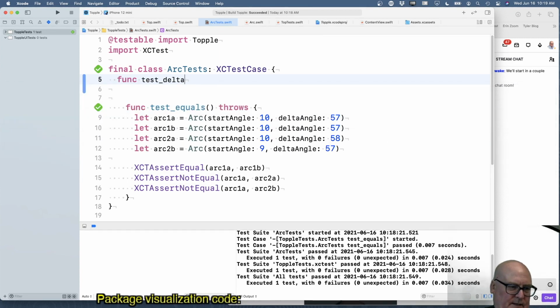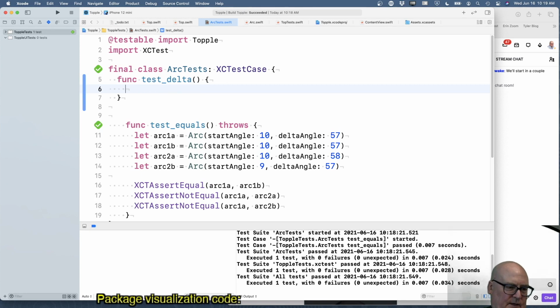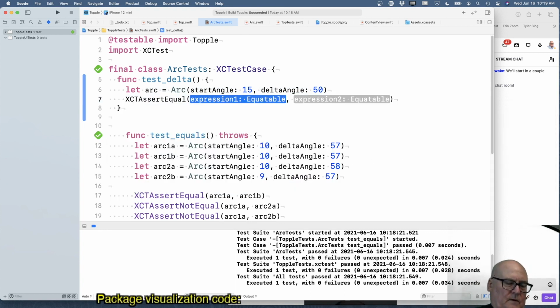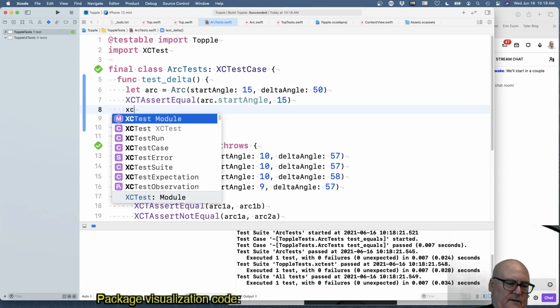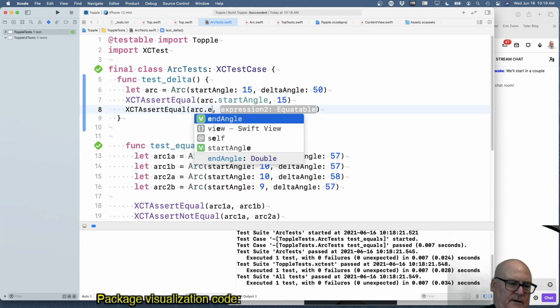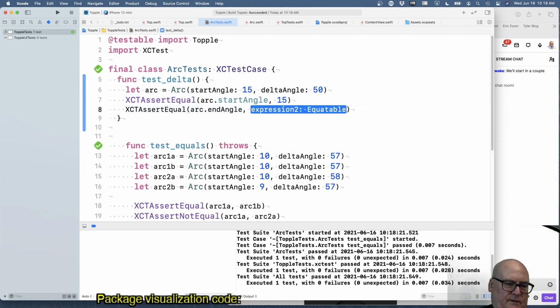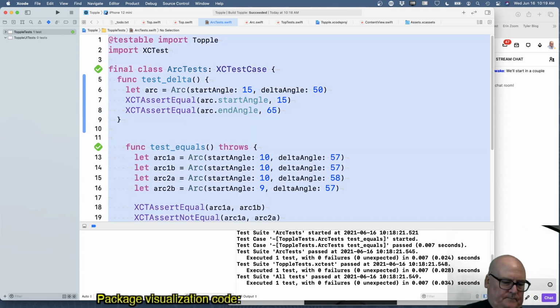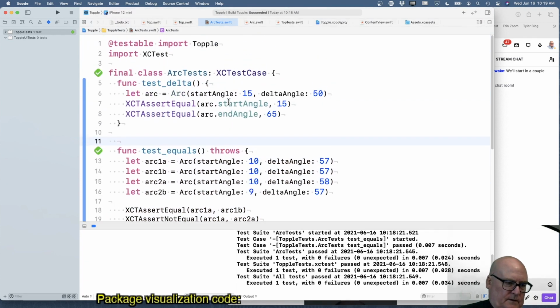test delta, and I think we're going to say let arc equal arc, start angle 15, delta angle 50. Arc dot start angle should be 15, and arc dot end angle should be 65. Okay.